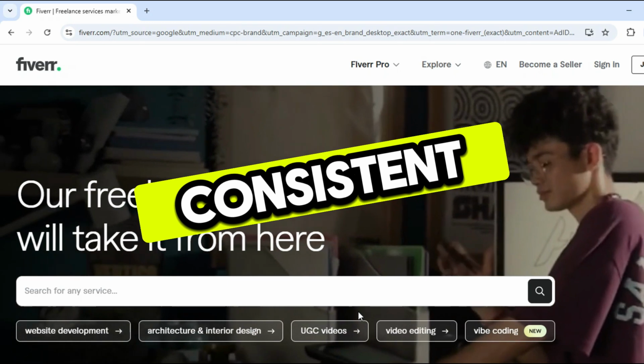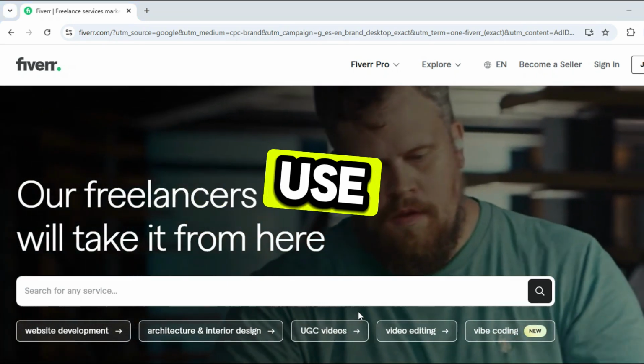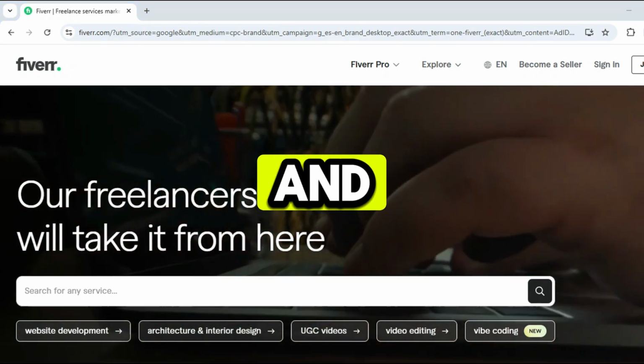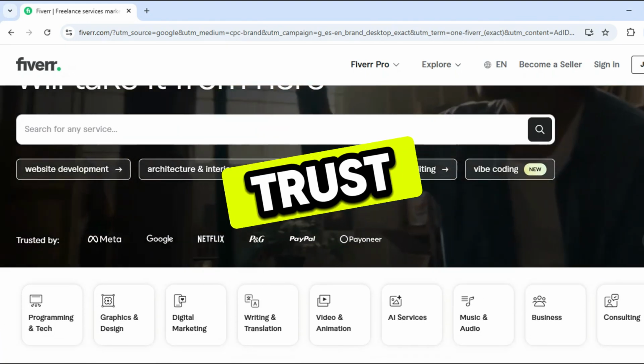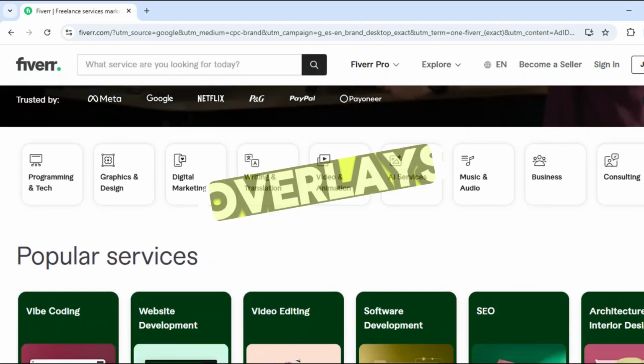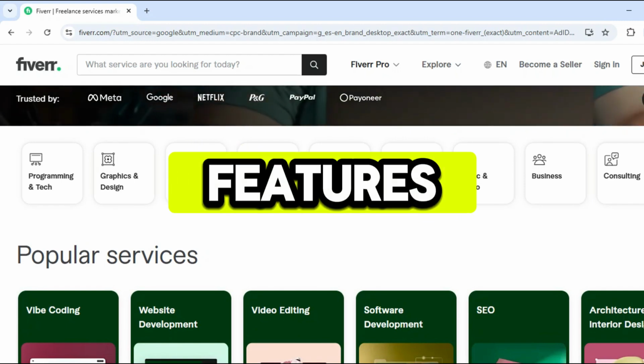Create visually consistent branding across all your gig images. Use the same color scheme, fonts, and style to create a professional, cohesive look that builds brand recognition and trust with potential buyers. Include text overlays that highlight key benefits and features of your service.